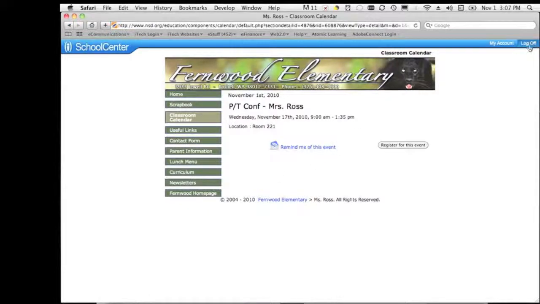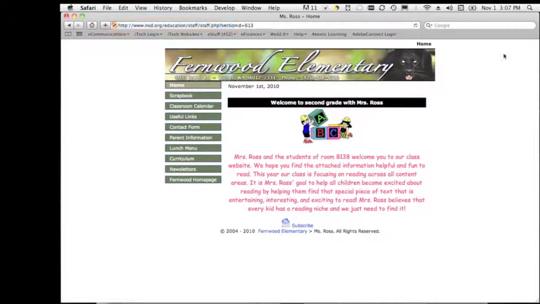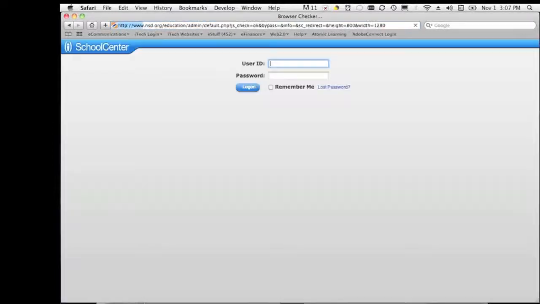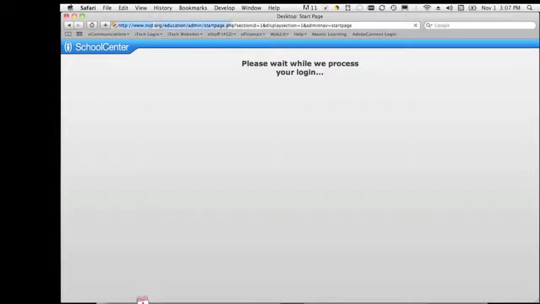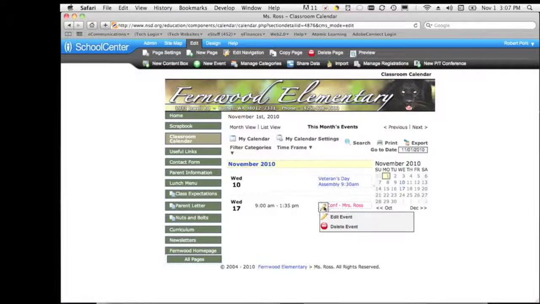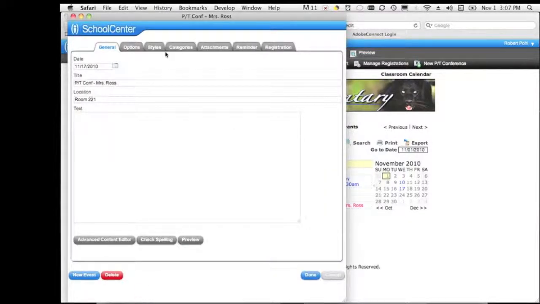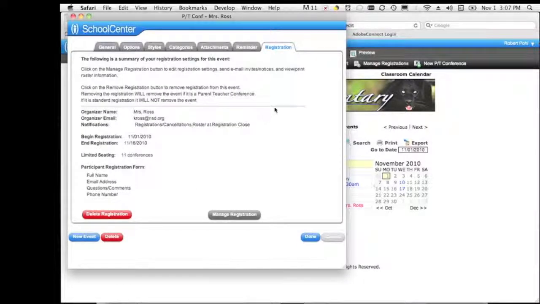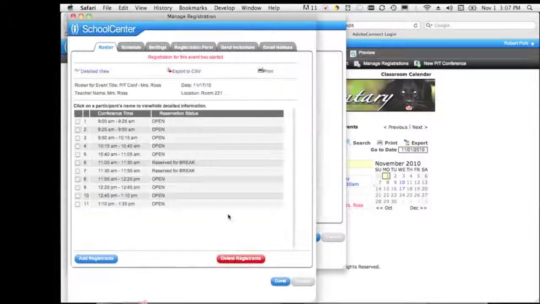As a teacher coming back, let me go ahead and log off and log into SchoolCenter. Go to my classroom calendar, choose edit, and I'm going to edit this event. Okay. So if I need to change anything about the event, I can do that here. I can go to the registration area and manage my registrations.